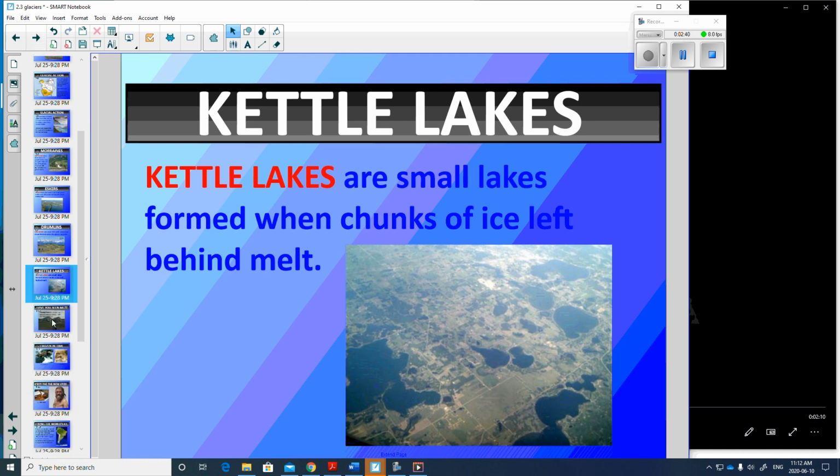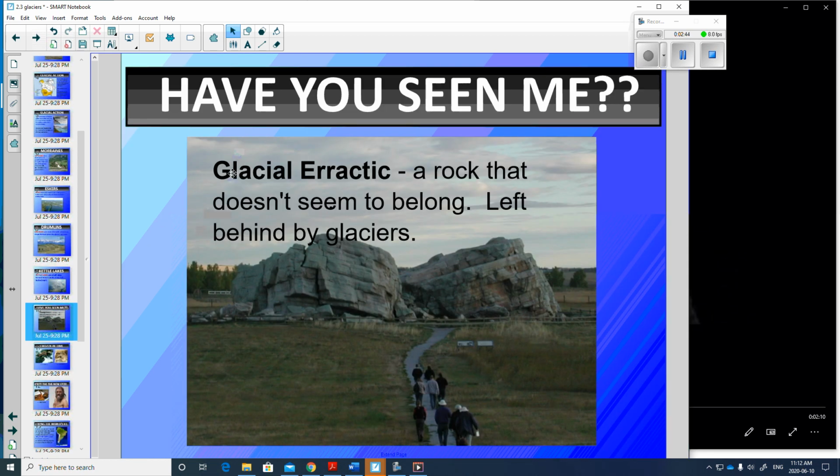And probably my favorite glacial landform is the glacial erratic. Erratic means it makes no sense. A rock that doesn't seem to belong. It's left behind by glaciers. This giant glacial erratic just outside of Okotoks is a tourist attraction. People will come to climb it because it's in the middle of a very flat prairie.